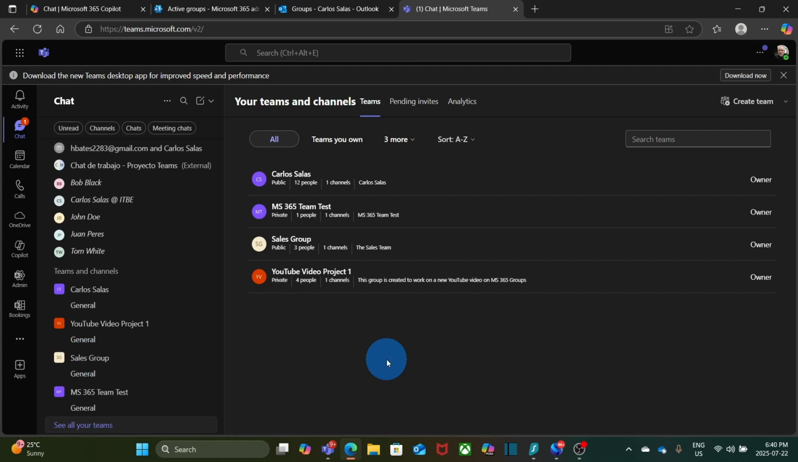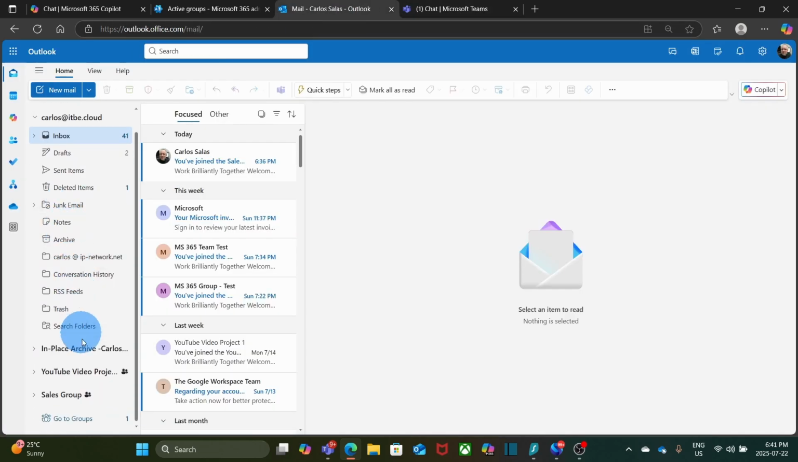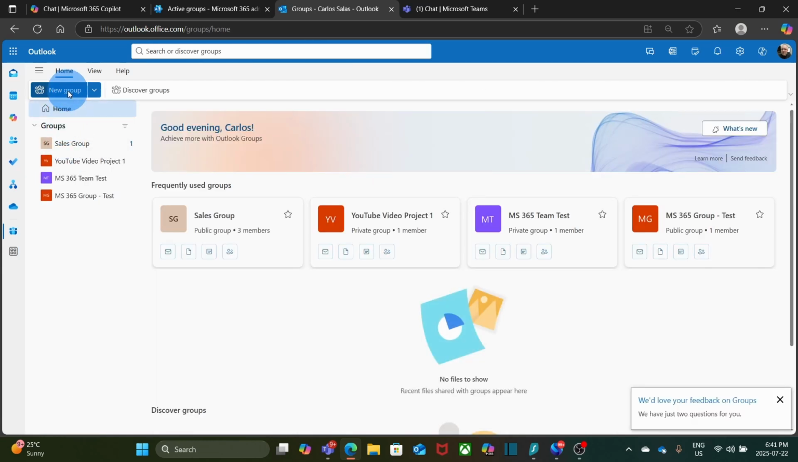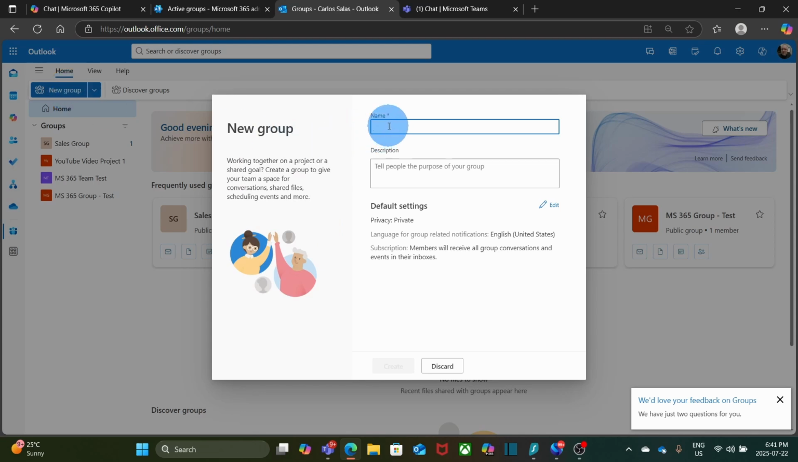So we now saw how to create a group within the Microsoft Admin Center. However, I will be able to create a group also within Outlook. Let me show you how. I will scroll down and then click on Go to Groups. And I will have this button here, New Group. By clicking here, I will be able to give it a name, the description, and then follow the steps to create a new group. So this will allow me to create a group also within Outlook. I'm not going to create another group, so I click on this card.